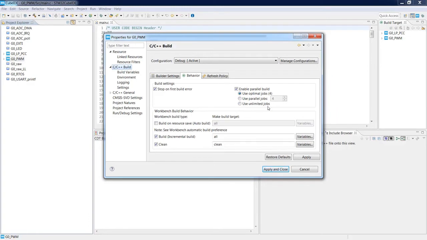be done. If we are using a multi-core PC, we can select enable parallel build and select the number of jobs which can be done in parallel during the build process. So in my case it will be 4 jobs done in parallel during the build process. So this is the first point.